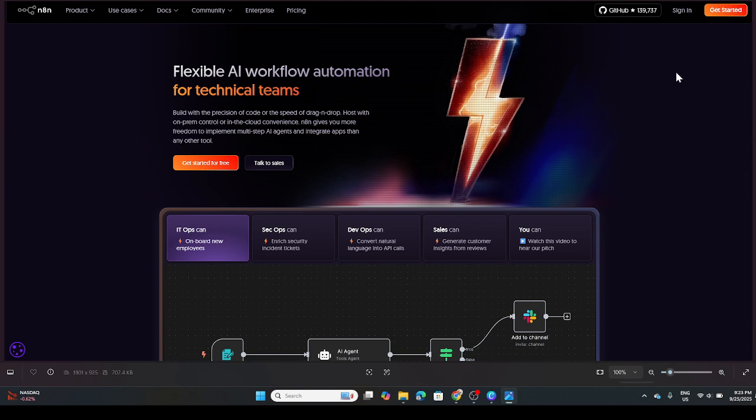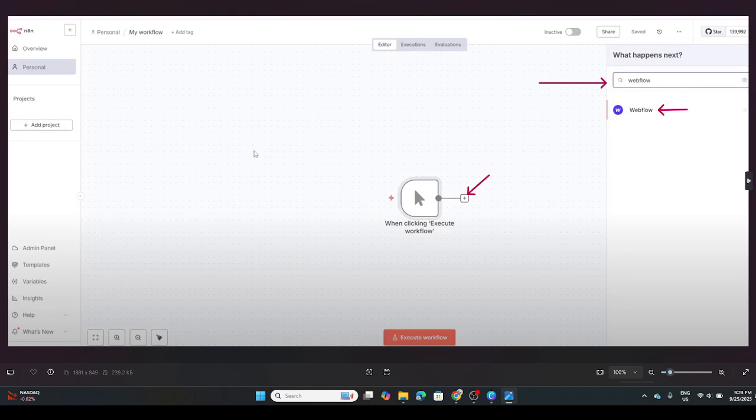If you don't have an account yet, no worries. You can easily sign up on the n8n website. Once you're logged in, keep an eye out for the plus button on your dashboard. Clicking this will kick off the process of adding Webflow to your workflow.